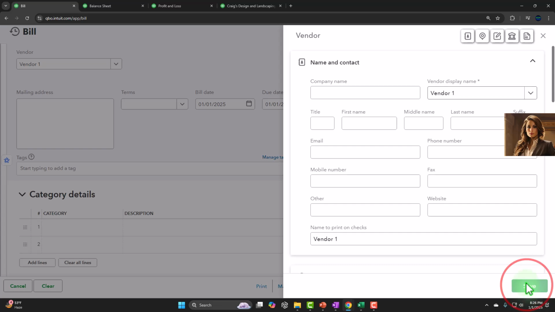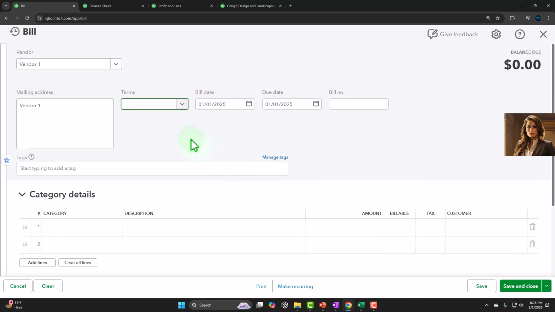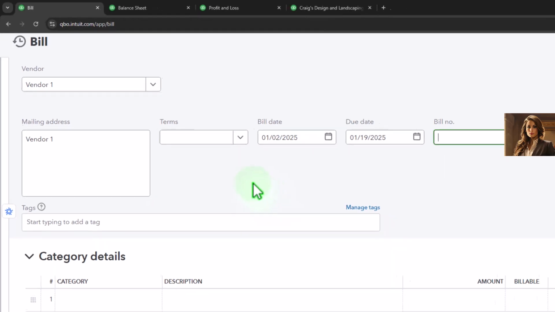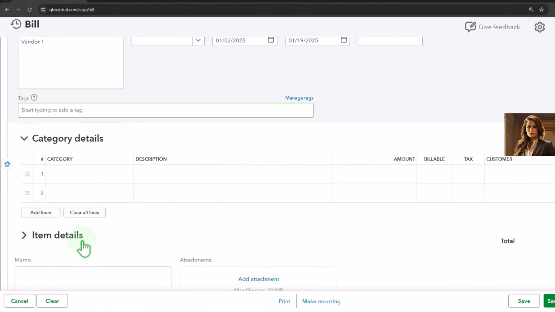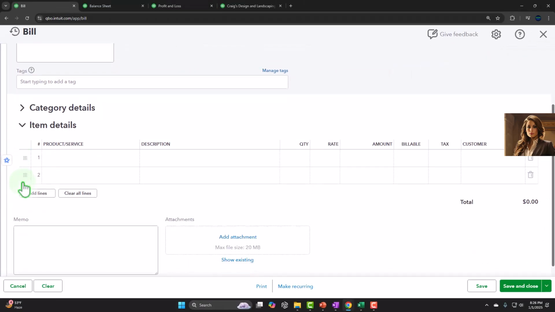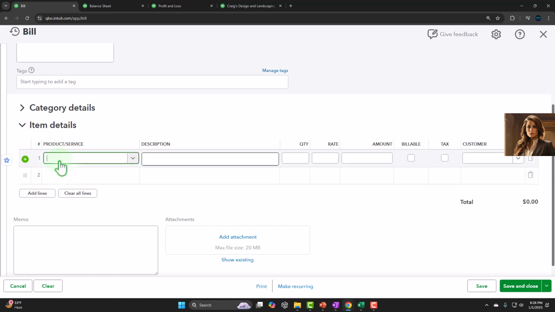I'm just going to add a generic vendor, and I'm going to say that it's going to be on, let's make it 1/2, and the due date, let's say, is 1/19/25. Now note, I just want to point out that if I go down to the items, if I buy an inventory item, I would have to be down here. Let's just check that out real quick.